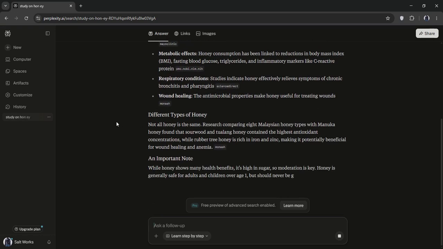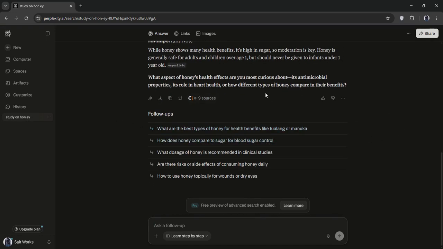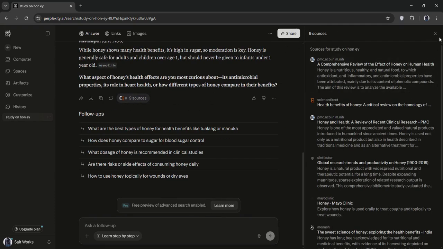Fifth, ask for uncertainty. Include show where evidence is weak or flag low confidence in your prompt. This forces Perplexity to highlight contested claims.